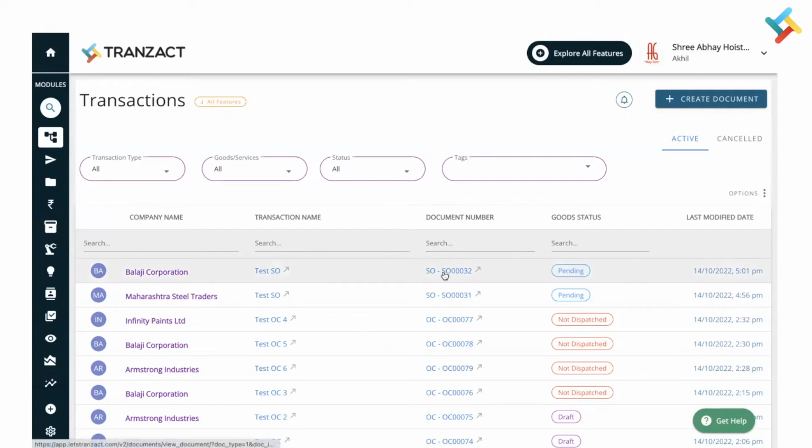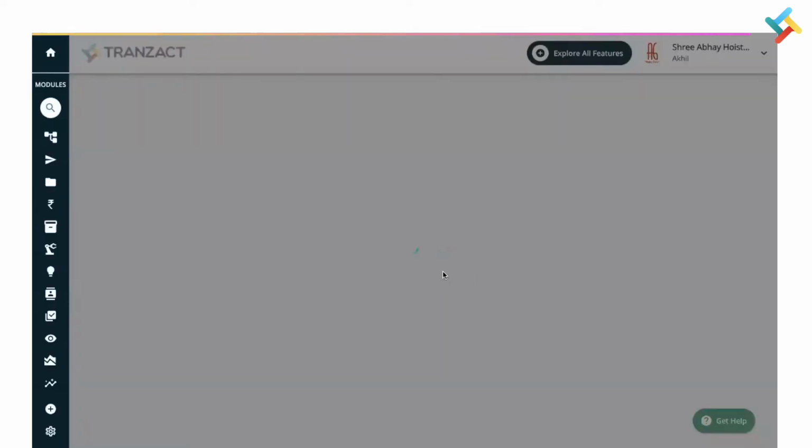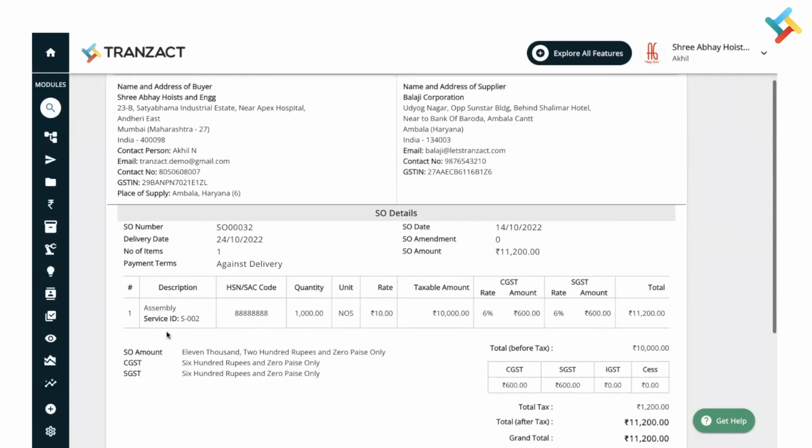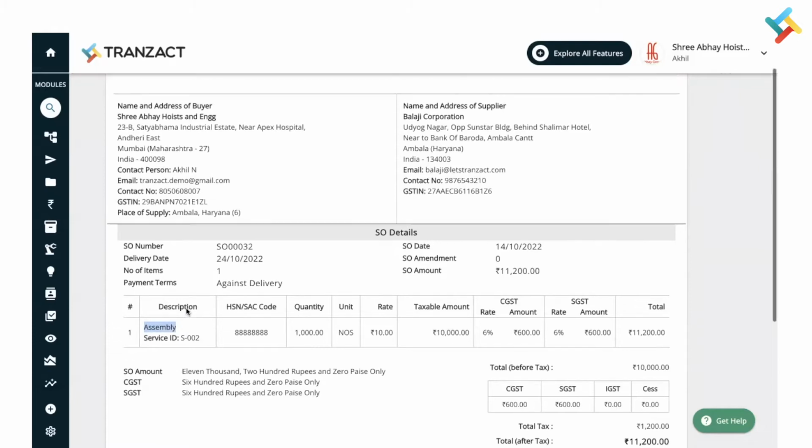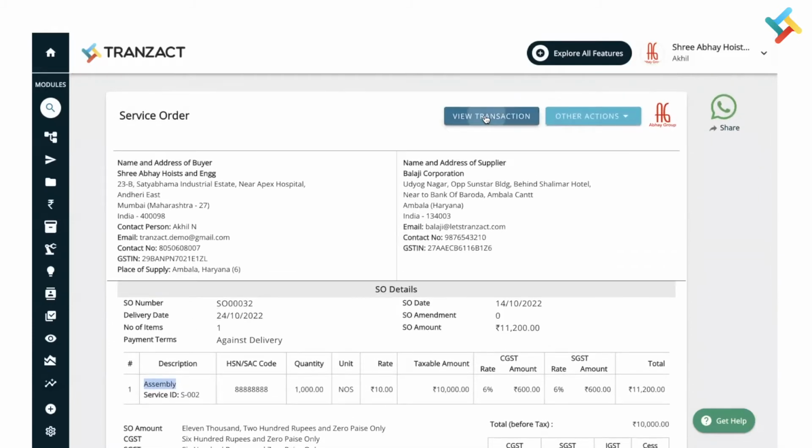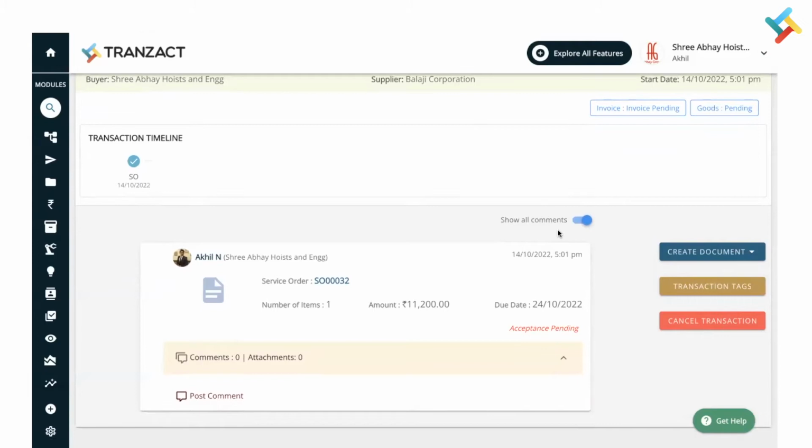Let's consider this service order. I'm opening the service order. Now here, the service is assembly. That means I need to dispatch some material from my store to my vendor. For that, click on view transaction. Now I'll create delivery challan.